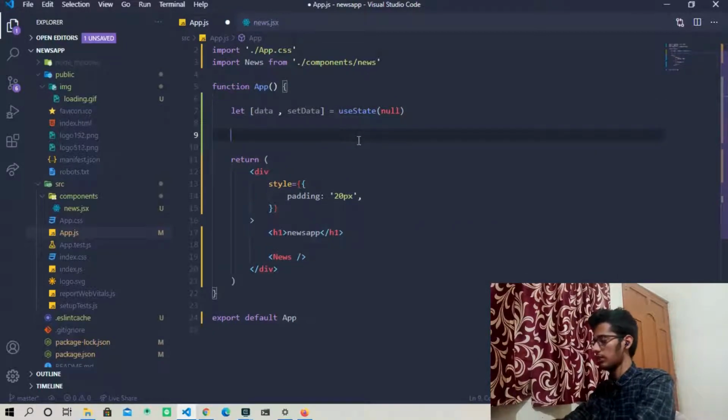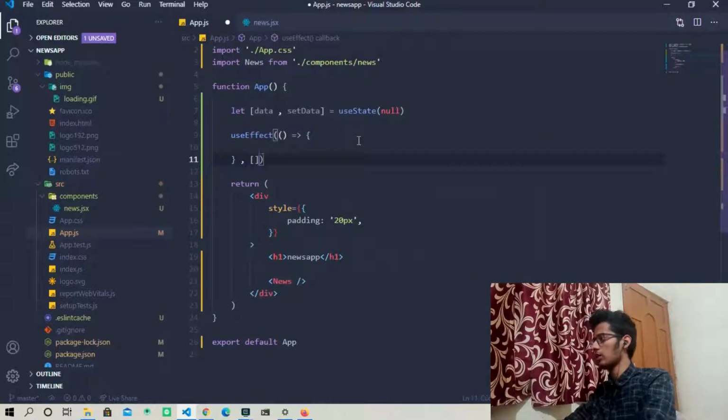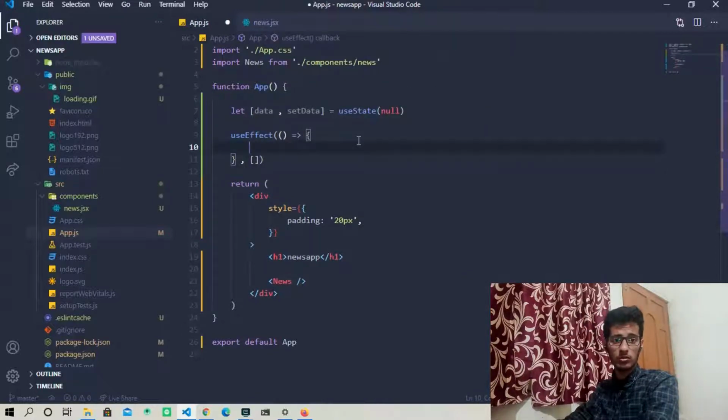Okay, let's use one more React hook, something like this. This is the equivalent of componentDidMount, I think. So this will actually fetch the data after the component is mounted. After the component mounts, this will fetch the data, and I'll show you what else happens.